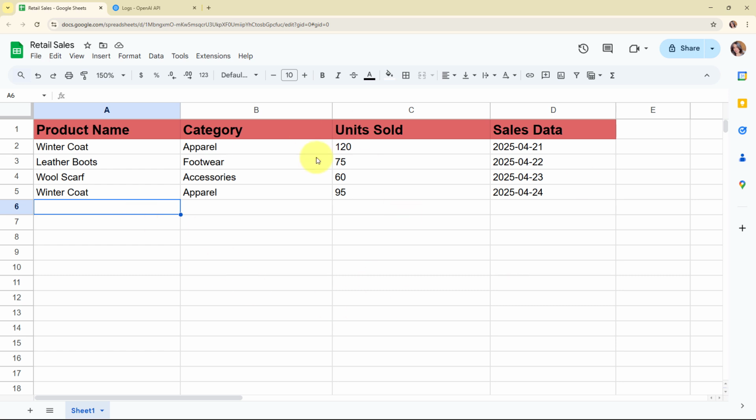Alright, so here on my screen you can see the Google Sheet that I've already created with the name retail sales, and here you can see the fields that I've taken, such as product name, category, units sold, and sales data. And here you can see the weekly sales data that I've added in this Google Sheet.